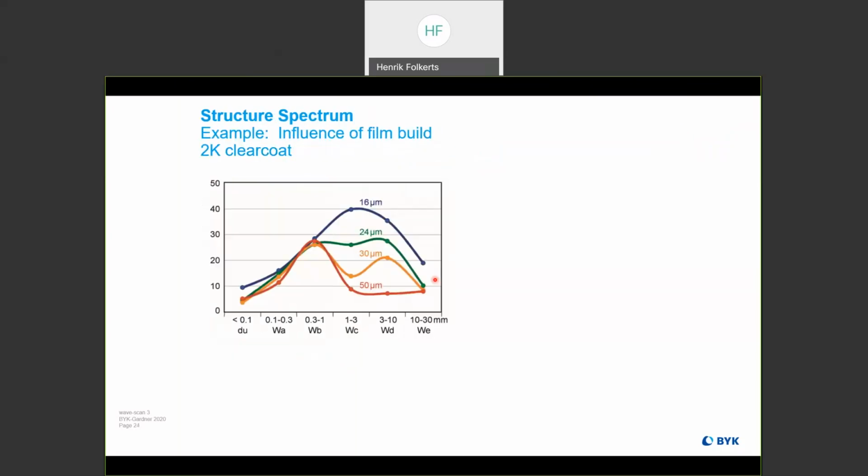And therefore, I will give you one example here. This is the influence of the film thickness of the top coat, of the clear coat. In this example, it is a two-component clear coat applied in different film builds. You see here from 50 microns down to 16 microns.